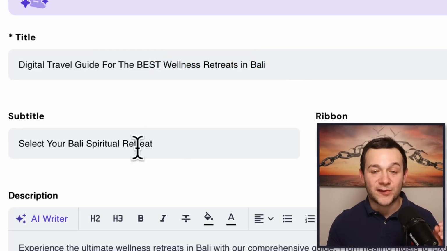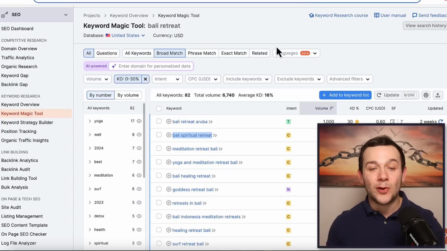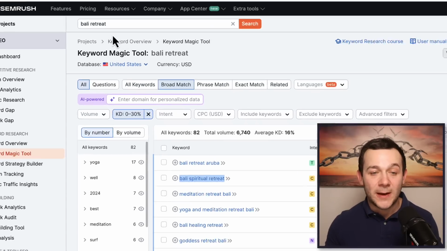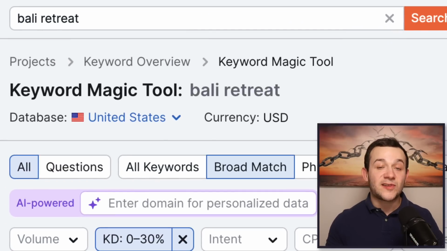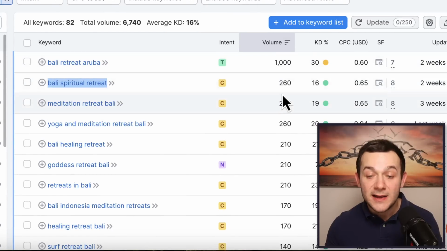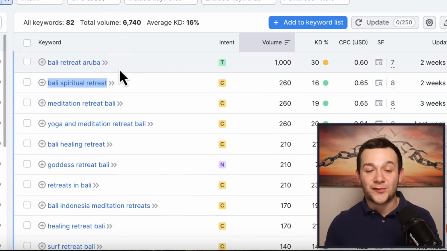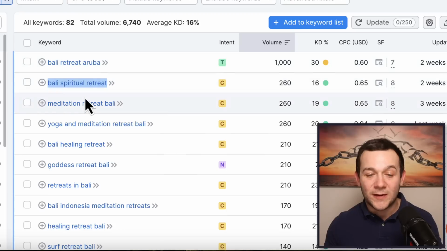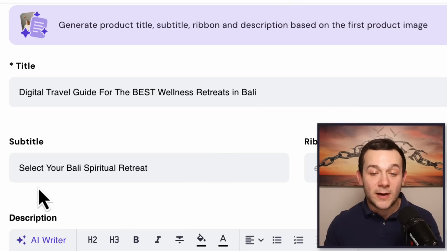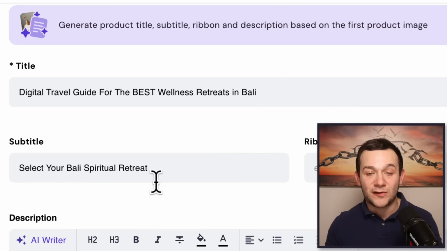Now for the subtitle, what I've done is I've gone over to the keyword magic tool where I've typed in Bali retreat, and I simply selected the one with the highest search volume that makes sense, right? This first one, Bali retreat Aruba, doesn't really make too much sense. So I've said Bali spiritual retreat. I've simply copied it, and in the subtitle I've said select your Bali spiritual retreat.